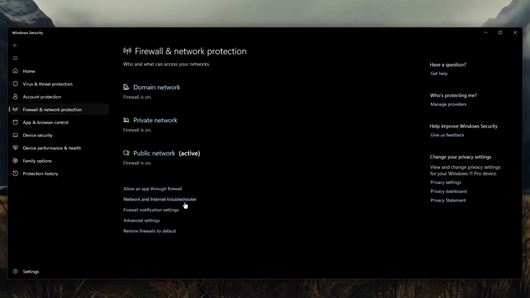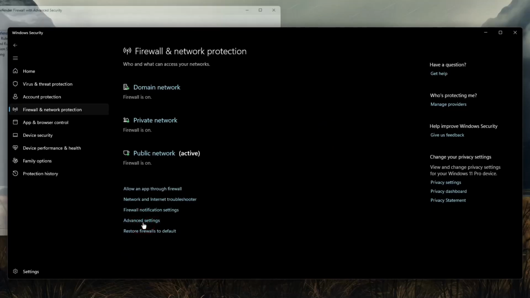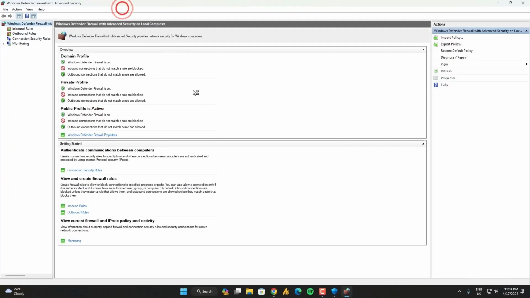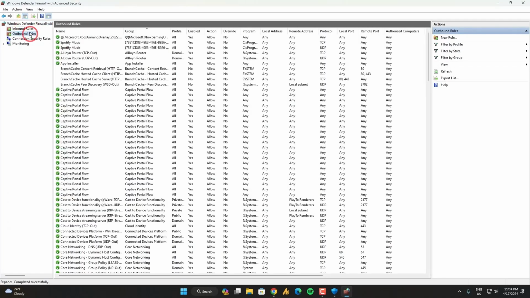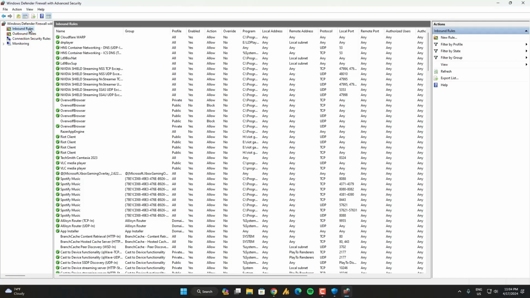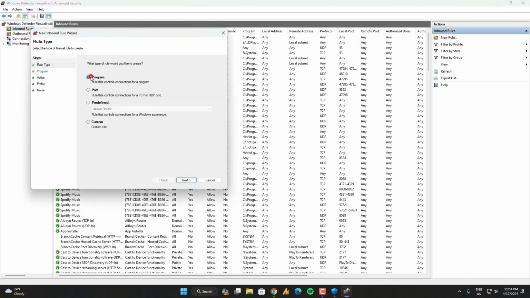And then here you will see Advanced Settings. Just open it. Once you open it, now here are two options, inbound rule or outbound rule. Now what we are going to do here, we can create a new rule, and then you are blocking a specific port. You can block programs and you can do multiple things.